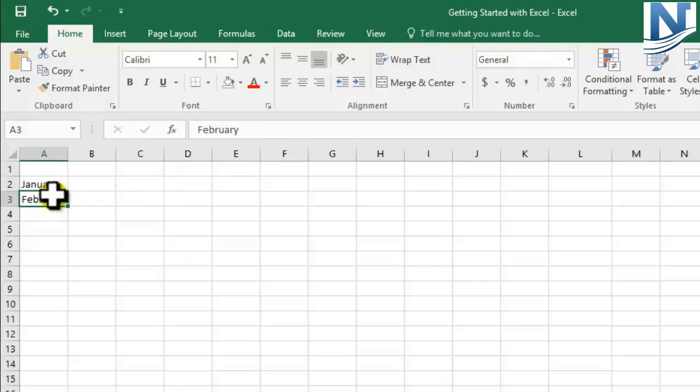Second approach is I double click on this cell. Once I double click with the help of the mouse, I'm inside the cell and I can change the spelling. Or if you want to add something else, you can add it after February. This was the second approach, wherein you double click. Last and the third approach is by clicking the F2 button.